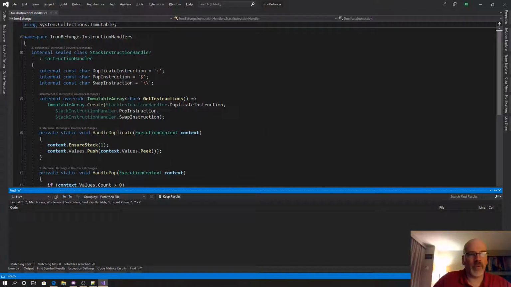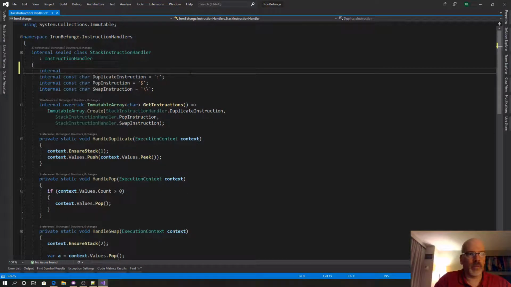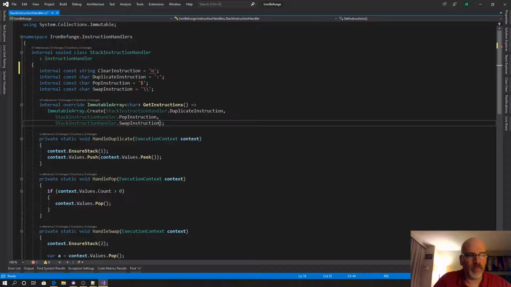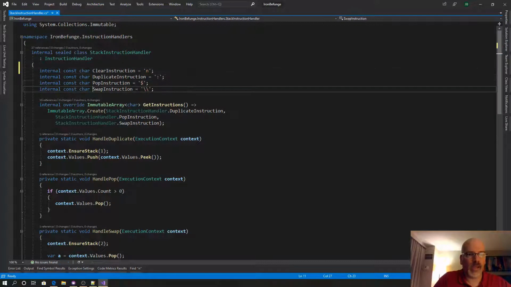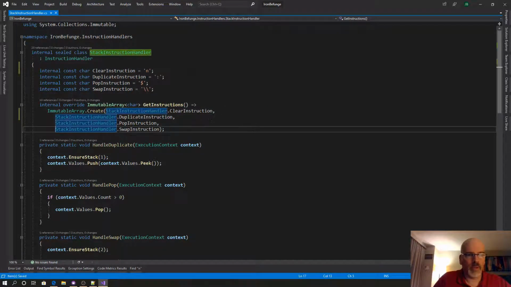Okay, so let's add that in here. Internal const string clear instruction, and that is equal to an N. Okay. Oh, it's not a string, it's a char. Yep. So we're going to add that here. Stack instruction handler clear instruction. Okay.